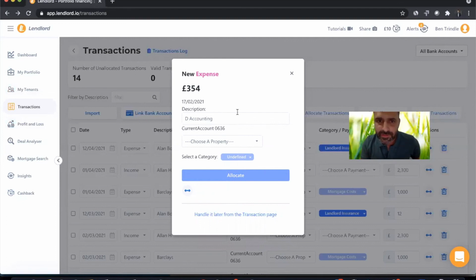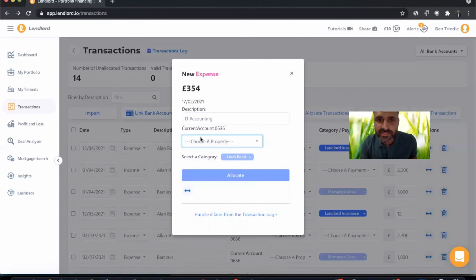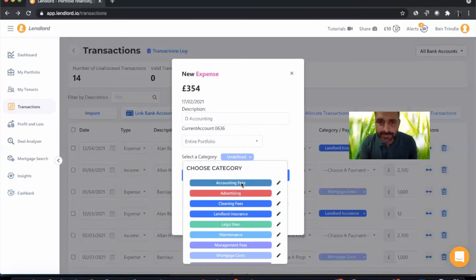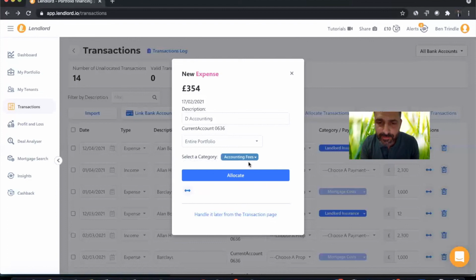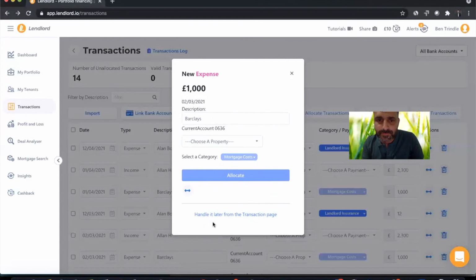This is an accounting expense. So I paid my accountant. I want to track it on the entire portfolio. So this is another feature. You can track expenses not attached to a specific property, but to a global entity, the entire portfolio. And the category, accounting fees, this is the category. I click allocate. Now I can also click handle it later from the transactions page. So I don't want to allocate it now. I will see it after that on the transactions page. Let's do it also for this and for this.